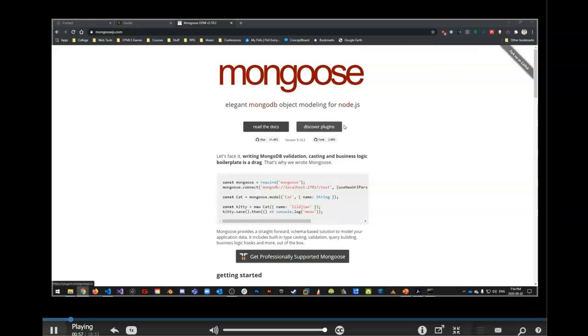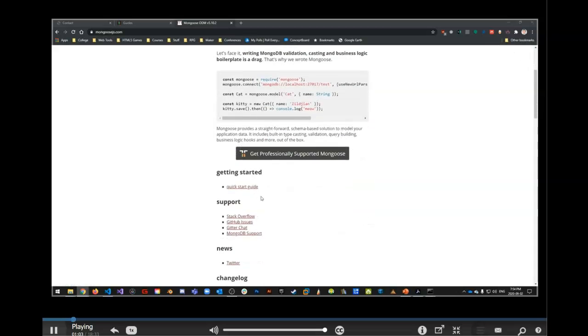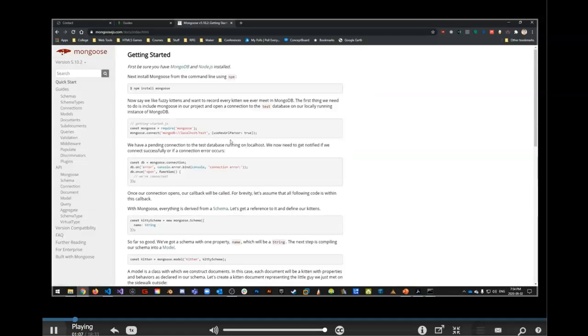So Mongoose is just that, an npm package. We're going to connect to it just like this, and when we get started, if you look at the Getting Started guide, it actually talks about how to install Mongoose and how to connect it to your app.js.